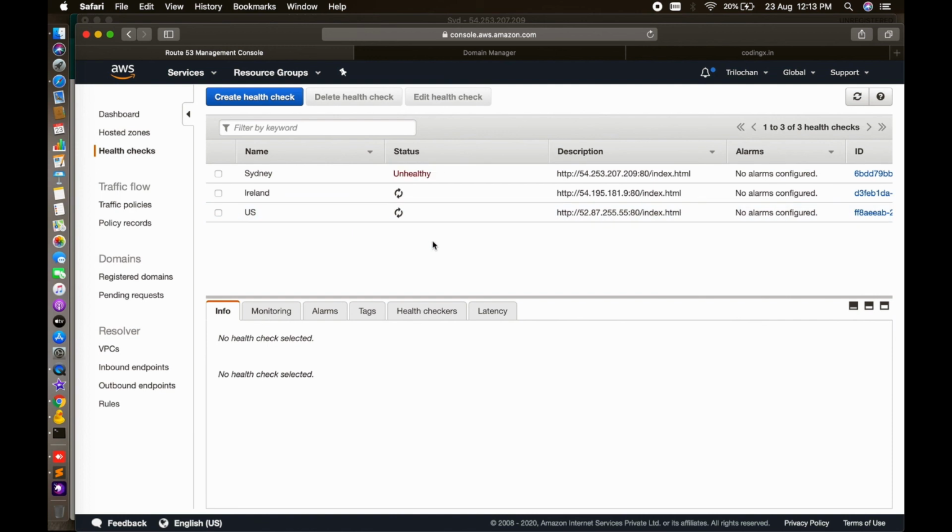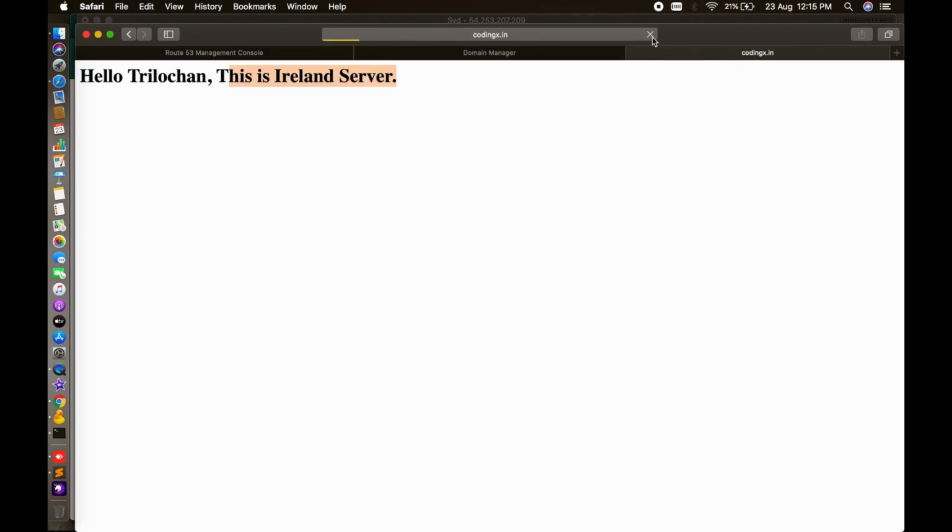So you can go here, health check, to see whether this is working or not. The first one is unhealthy, and Ireland is also unhealthy. So now only US is active. If you refresh, it will load only the USA server. Yes, so this is how your routing policy is working.